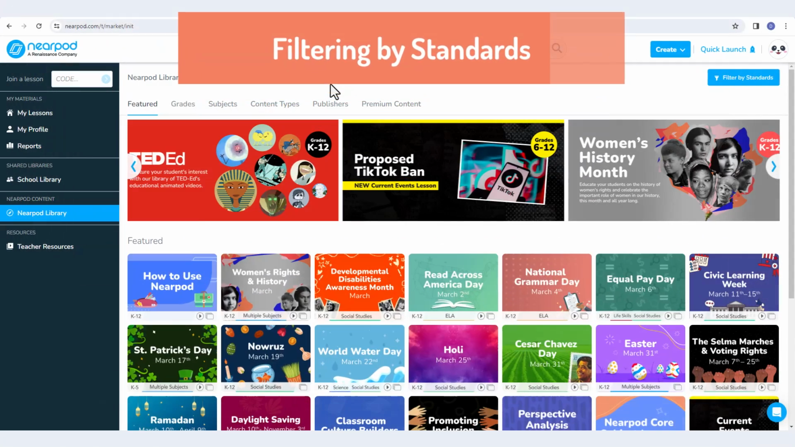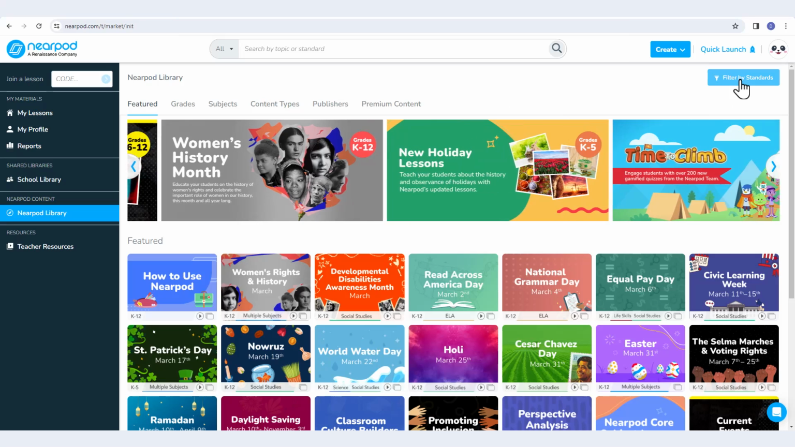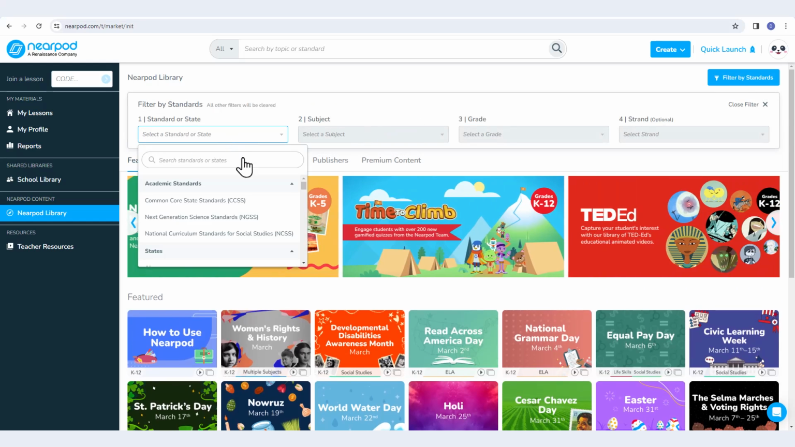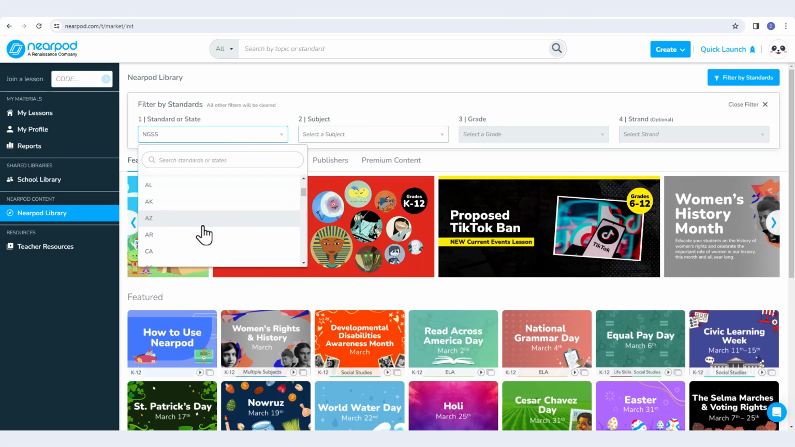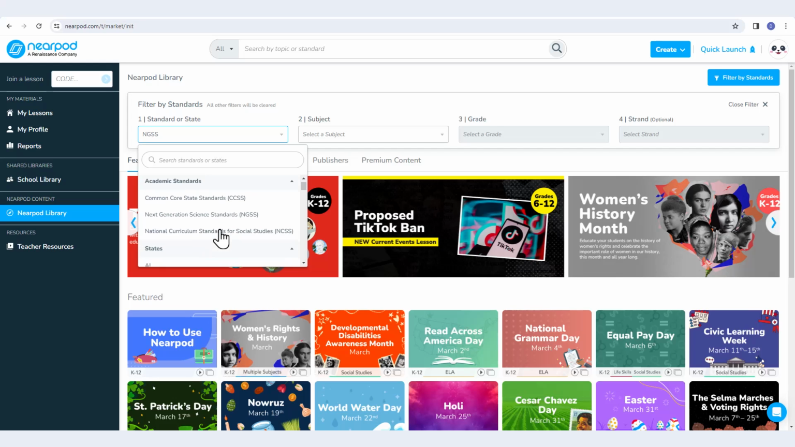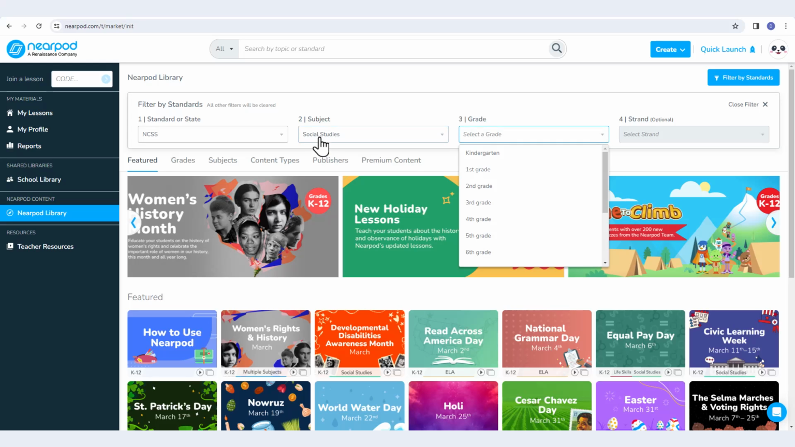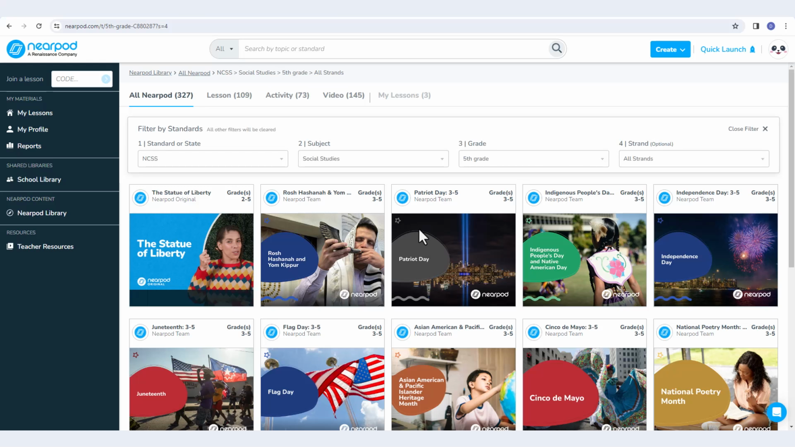As you're using the Nearpod library, one of the other features to consider is also here on the top right-hand side under Filter by Standards. And this will give you the particular standards. You're filtering for lessons that meet a particular standard, whether it's state standards or national academic standards. And then you pick here the type of subject and then also the class level, and it'll display all of those lessons that meet those particular standards.